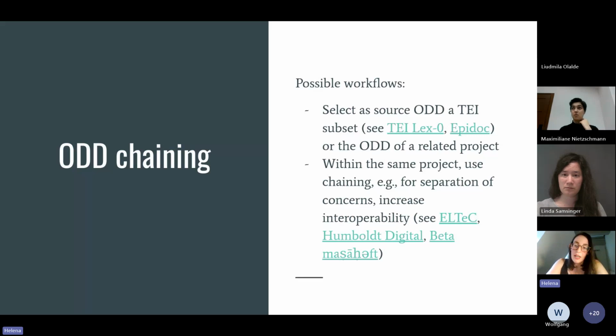In Humboldt Digital, they also use chaining, and this is particularly useful for projects in which different types of documents are being encoded. So you can have a source ODD for all the documents, and then depending on the genre, you have a specific ODD for letters or for correspondence, a specific ODD for travel journals, for instance.